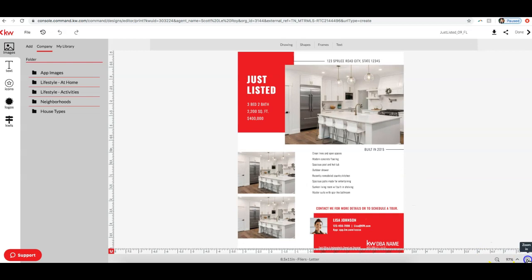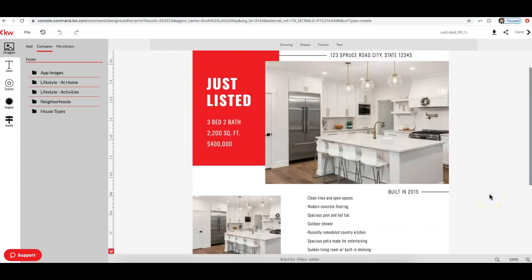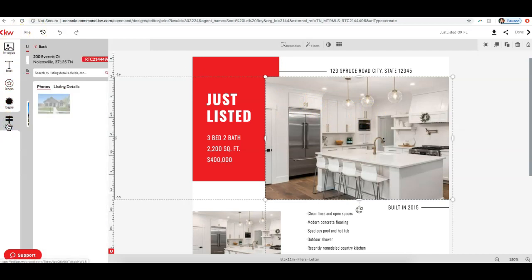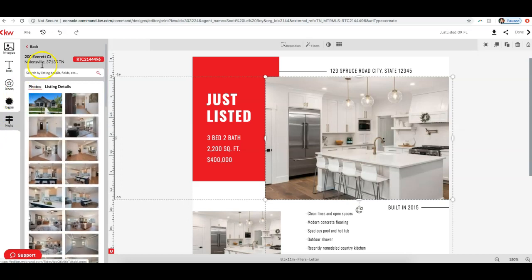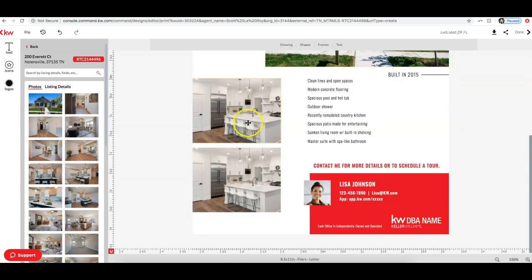So I'm going to zoom in down at the bottom right so we can see this a little bit better. And let's go ahead and get to work. So I'm going to click on this photo and swap this out. I'm going to go over to my library over here and click KWLS. We already selected this listing, so I can just go over to the photos and easily click that replace button. We have a couple more photos down here, so I'll click on that.